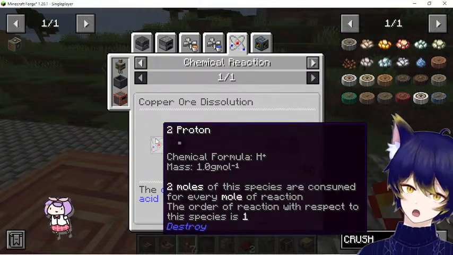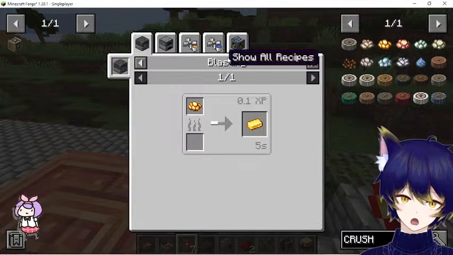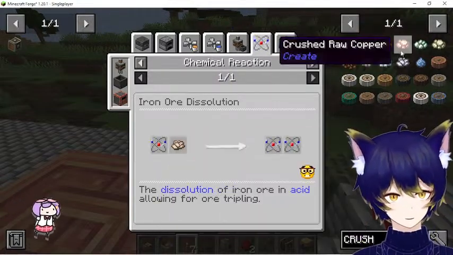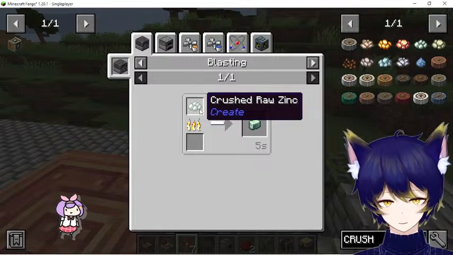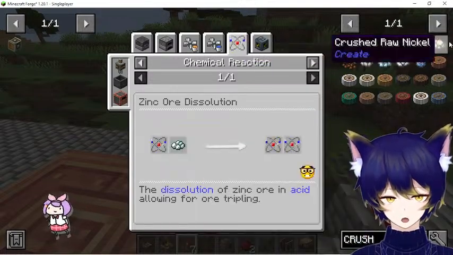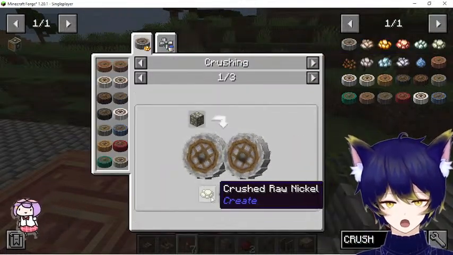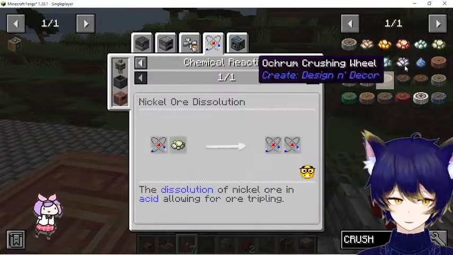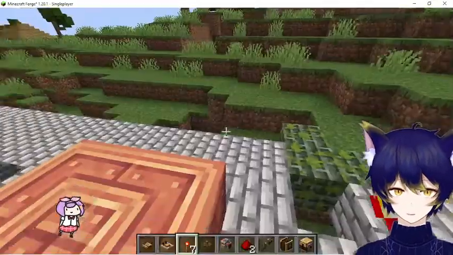Two protons, so 2 moles of protons for that. Can't do that with gold because it's gold. 6 moles of protons for iron. Actually, iron is like the hardest one to do here, to a comedic degree.